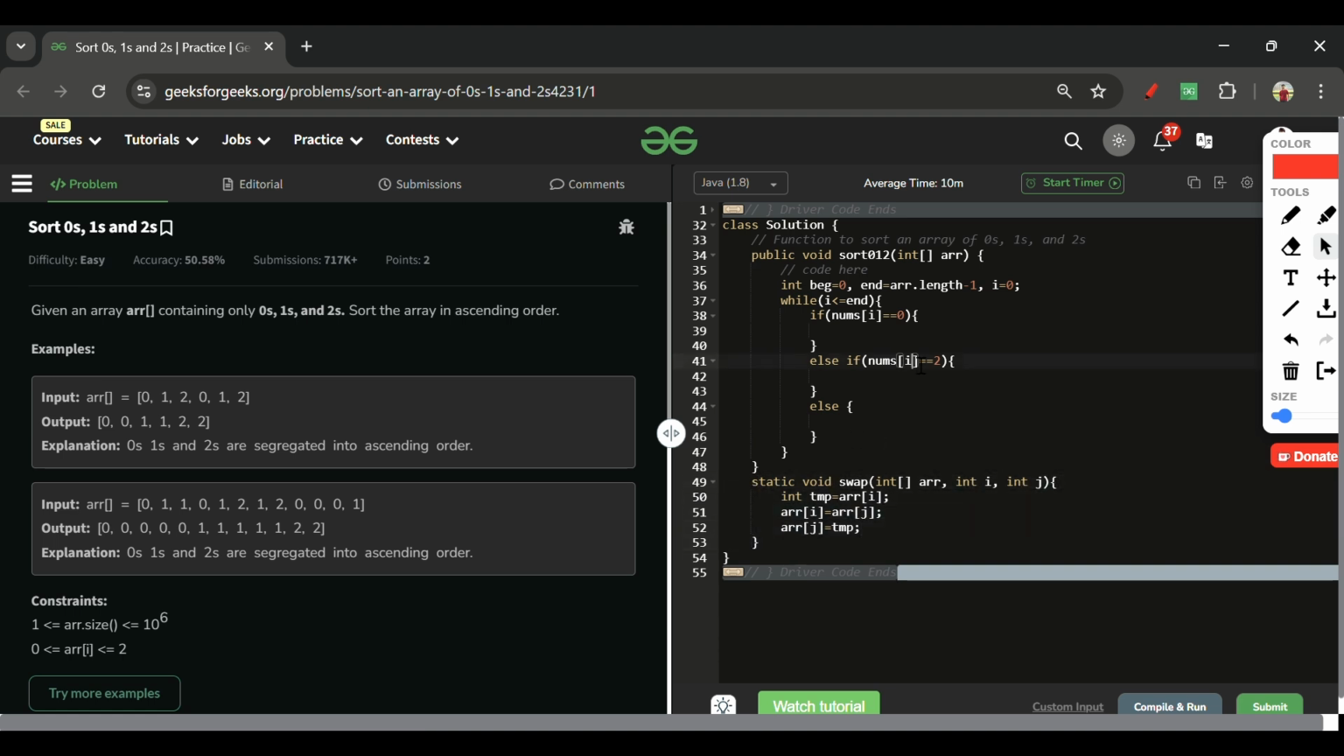Okay, all right, now if you remember what I told, if nums of I is equal to 0, I will swap arr with I, which will be my current I, and beginning, because beginning is referring to the zeros. Okay, all right. If I get nums of I equal to 2, what I will do, I will swap arr of I and end.